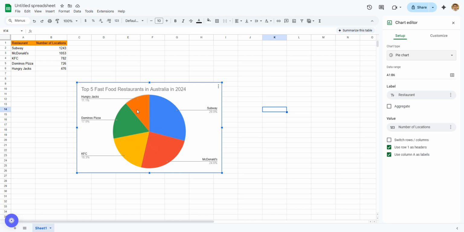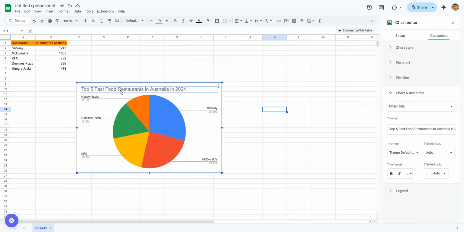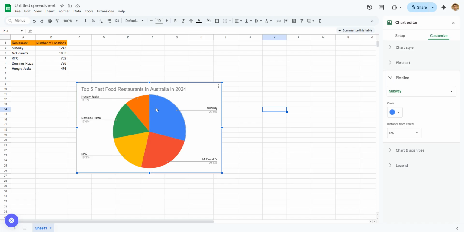You'll see that the colors have not been retained, so you have to go through and reset up the colors again, but you can see that the title is still the same from when it was a column chart. You'll also notice that each of the pie segments have got the percentages as well. So it no longer shows the number of Hungry Jack's Restaurant, it shows that the number of Hungry Jack's Restaurant makes up 11.1% of the total.